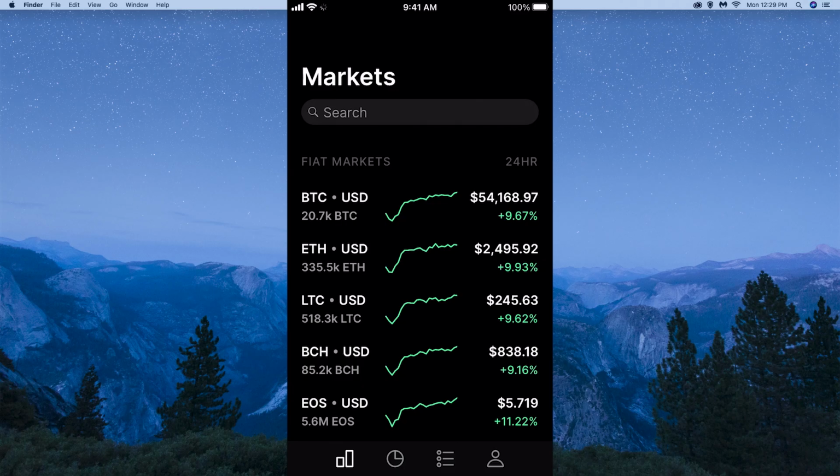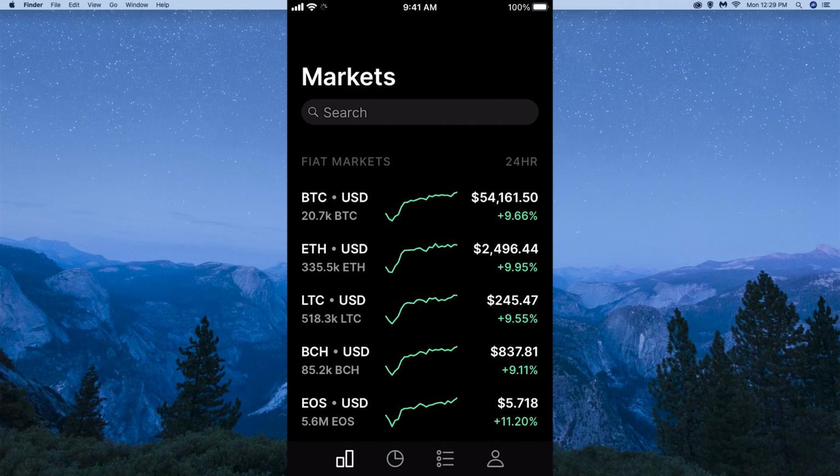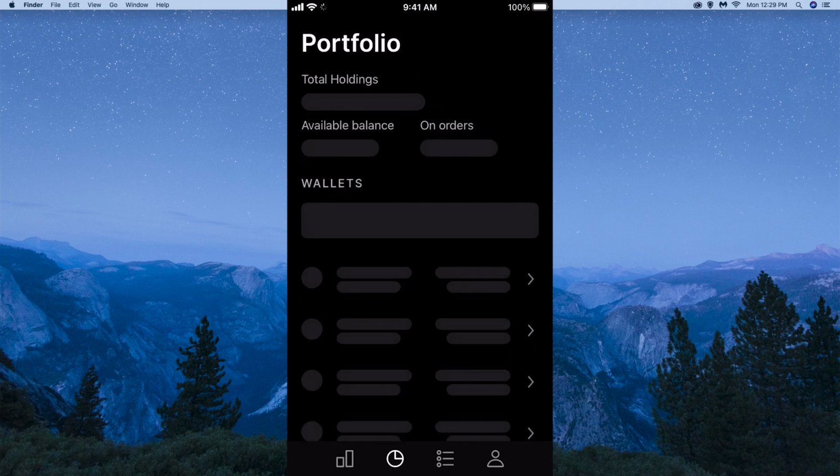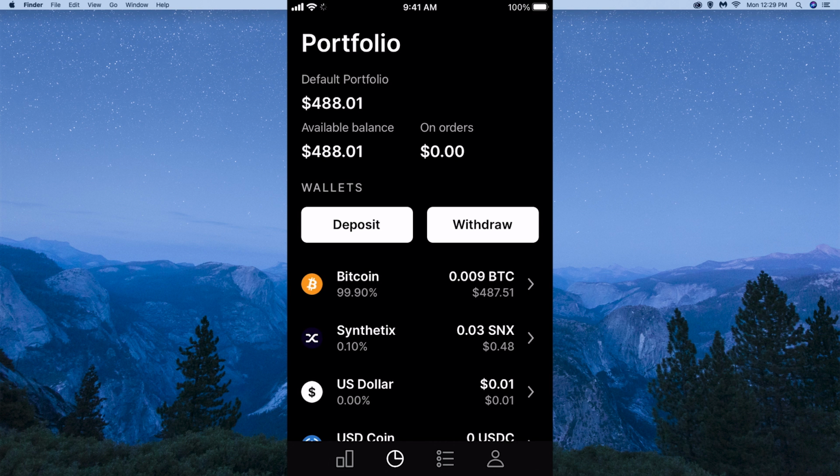So here we go. What you'll do is make sure to download the Coinbase Pro app from the App Store, and sign in with your account. It's the same account login as your Coinbase account. Then you want to click on that little pie in the middle, and that'll bring up your balance.